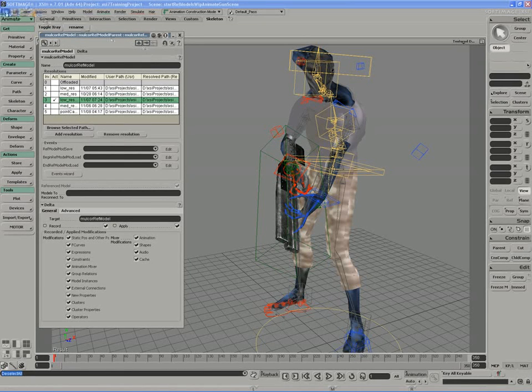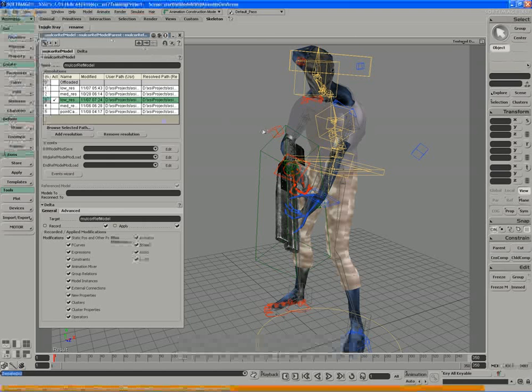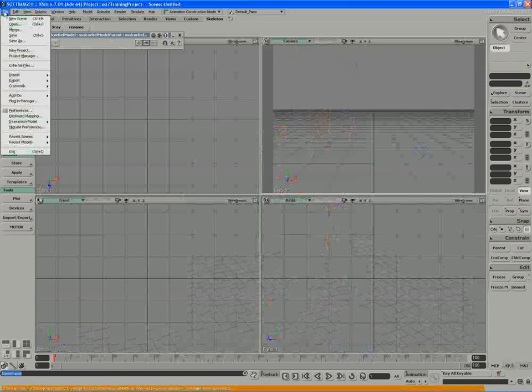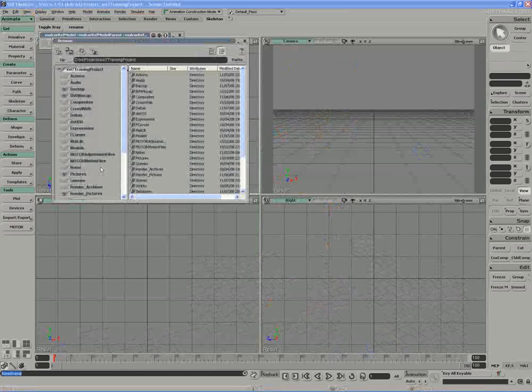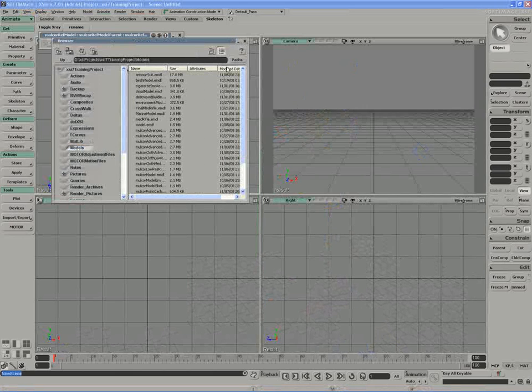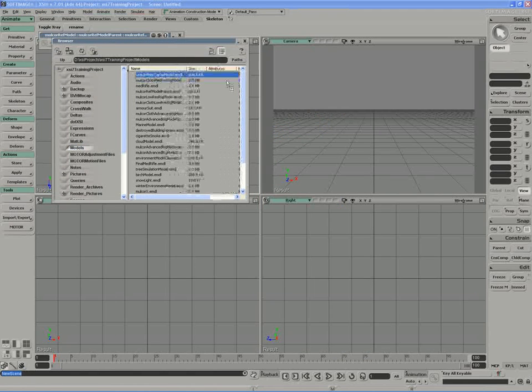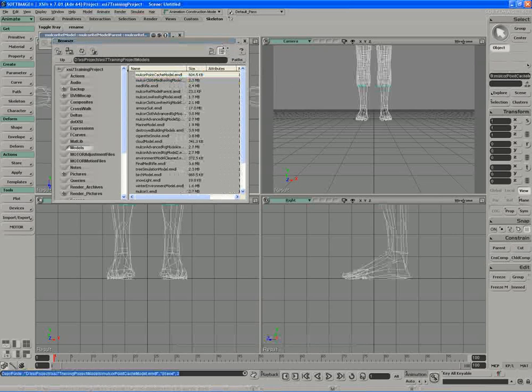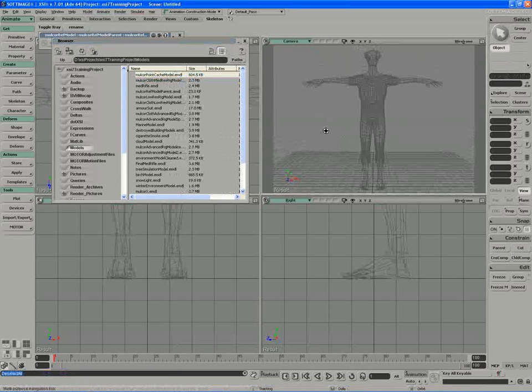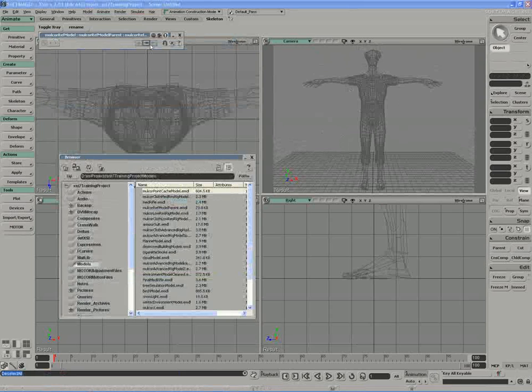So again, we've got our scene saved, so I'll just resave, kind of jump out of the scene here, and I'll open up my browser and bring in the point cache model. Now on this model, I actually want to read from a point cache so I can animate this model.